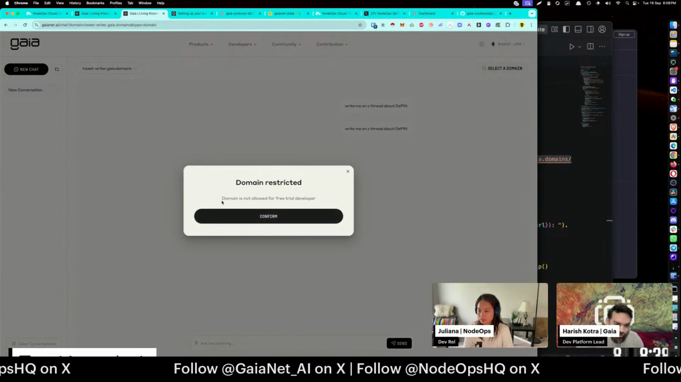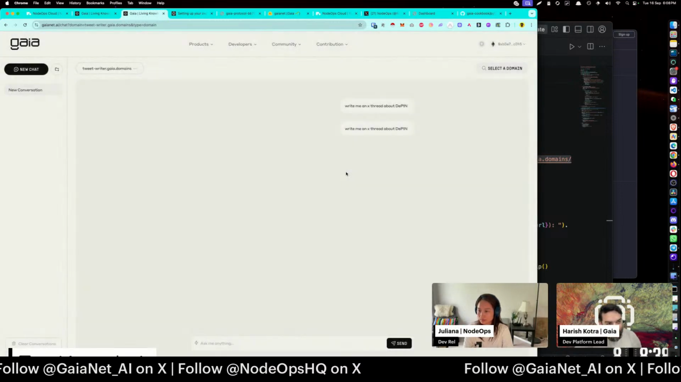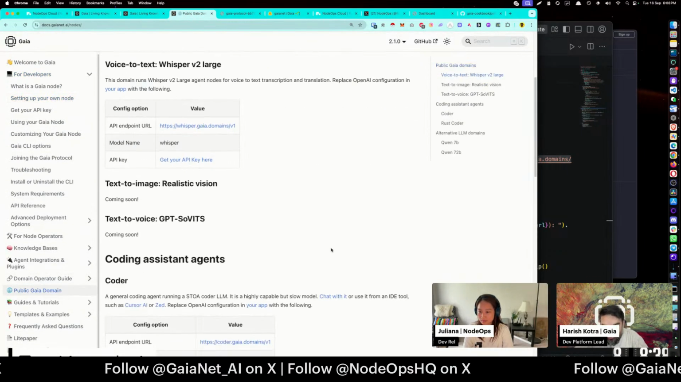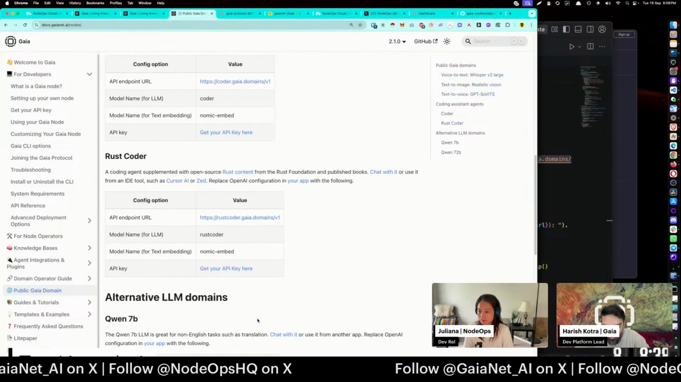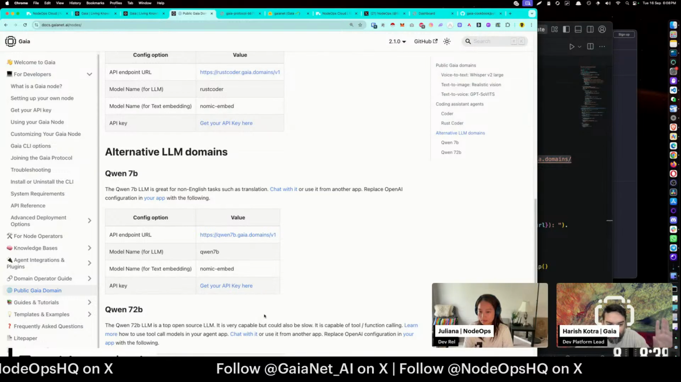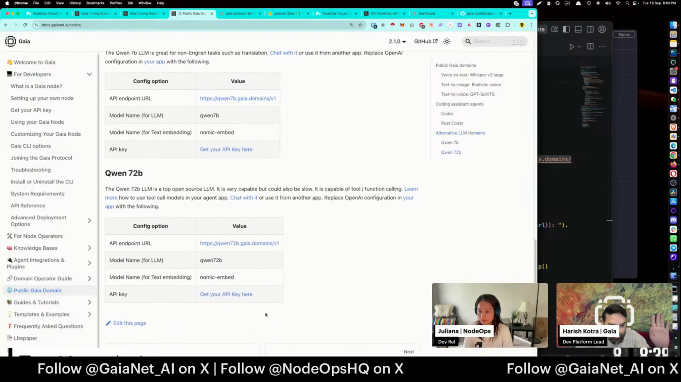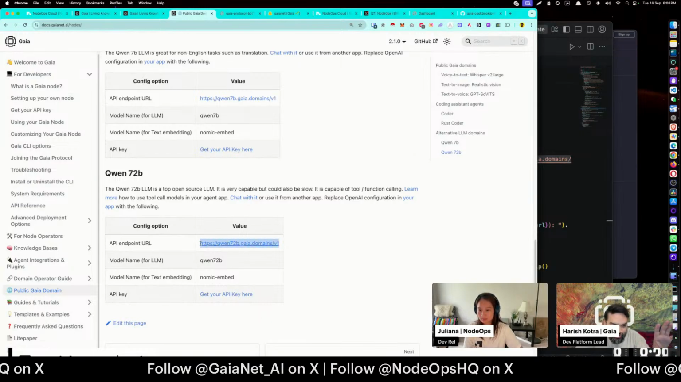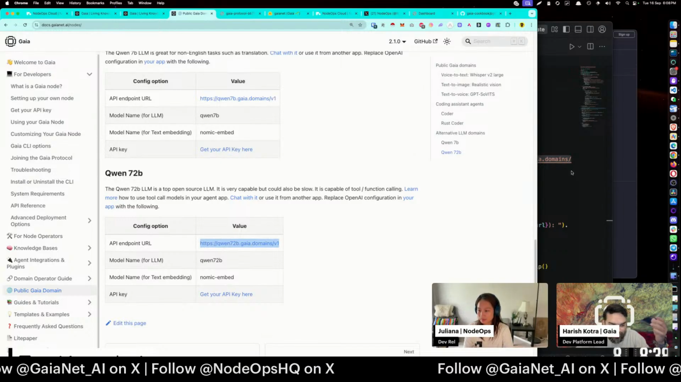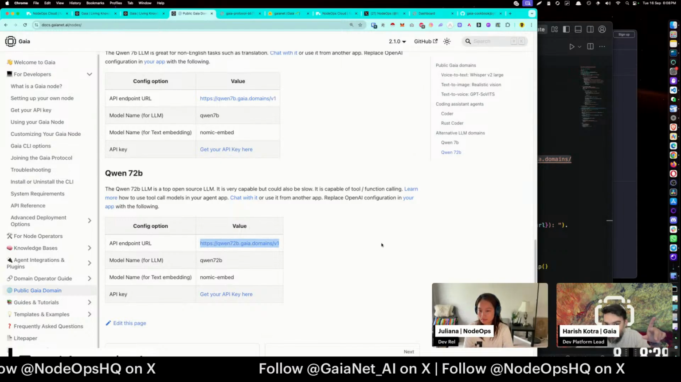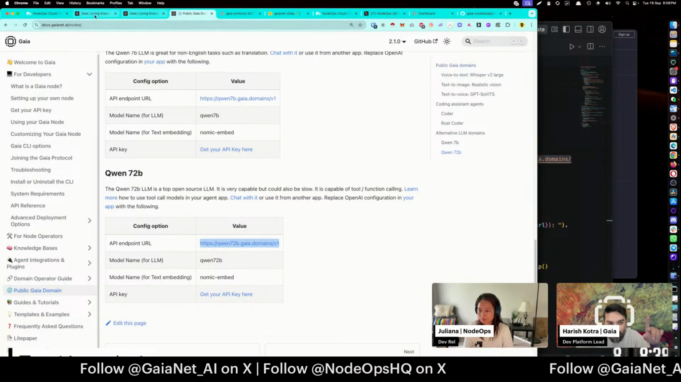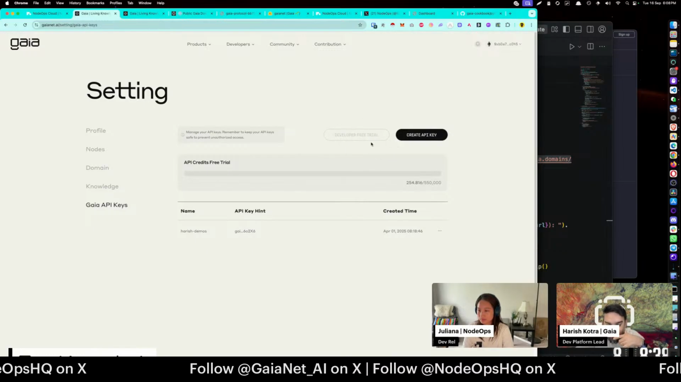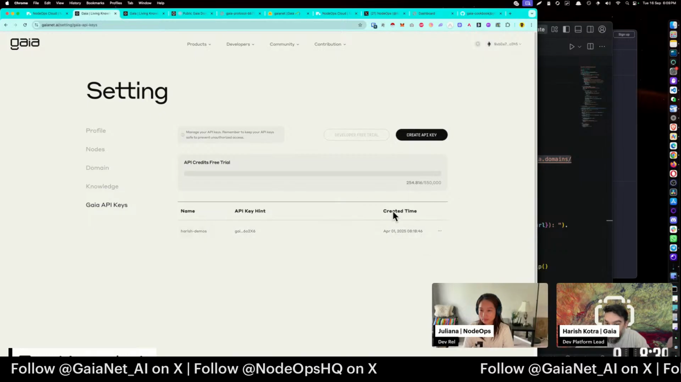It says domain restricted. Domain is not allowed for free trial developer. Now, Gaia as a platform offers something called public Gaia domains, which means Gaia as a platform runs domains that you could use just purely to build applications. This is not about you being able to launch a node or anything like that. You can just consume this URL here, paste it in a cookbook example or an app that you're building. And for that, you will need a free developer trial account. Where will you get this from? This is where you get it from. If you click this, you get a developer free trial, which I already have now.